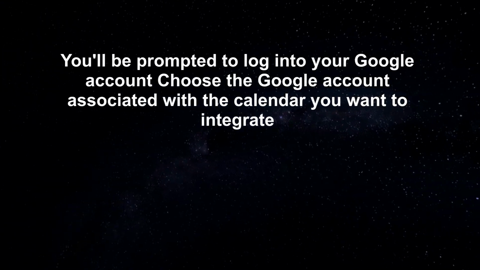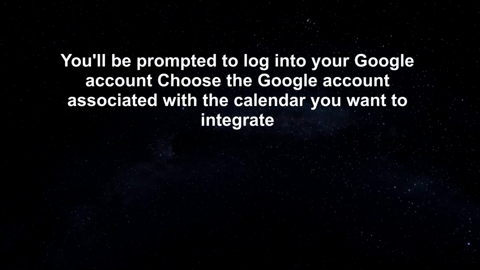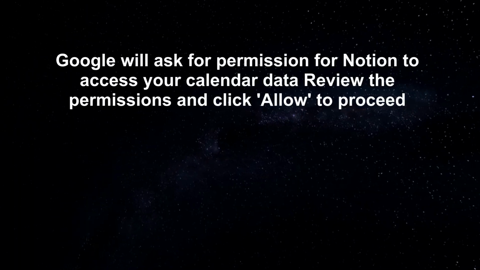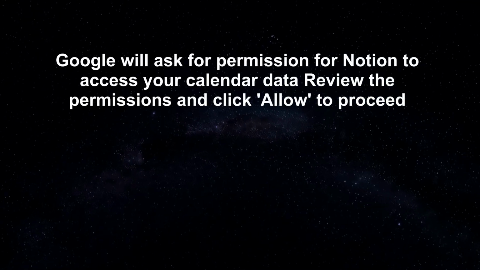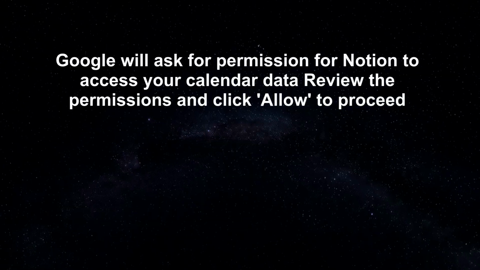You'll be prompted to log into your Google account. Choose the Google account associated with the calendar you want to integrate. Google will ask for permission for Notion to access your calendar data. Review the permissions and click Allow to proceed.